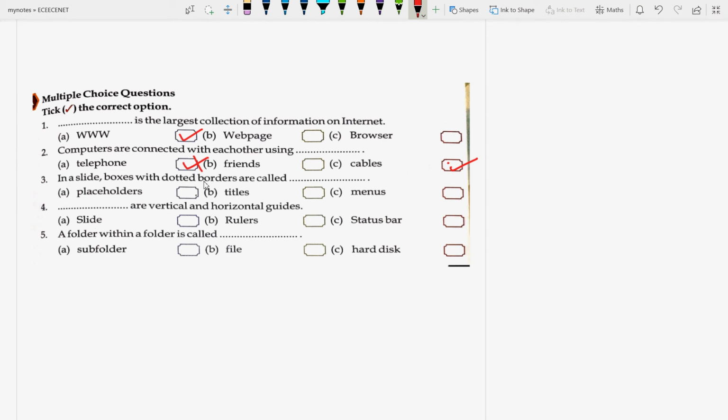In a slide, boxes with dotted borders are called placeholders. What is it called? It is called placeholders. Now dash are vertical and horizontal guides. Slide, rulers or status bar. The answer is ruler. Rulers are vertical and horizontal guides. A folder within a folder, I have already told you, it is a subfolder, a file or hard disk.